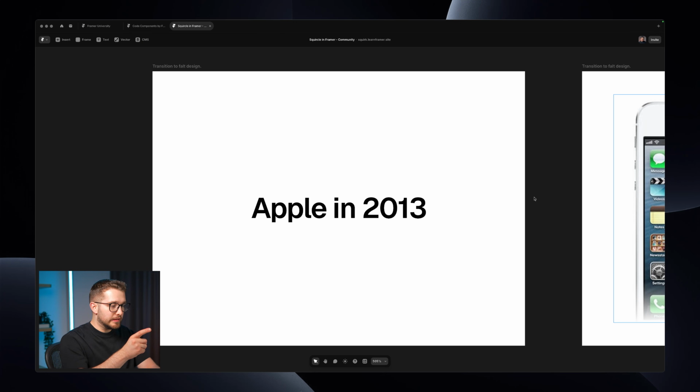Do you remember what Apple did in 2013? They released iOS 7, which was an absolute design revolution. I actually don't remember this because I was 11. I didn't even know about Apple back then, but now I definitely know. So what was this whole design revolution about?